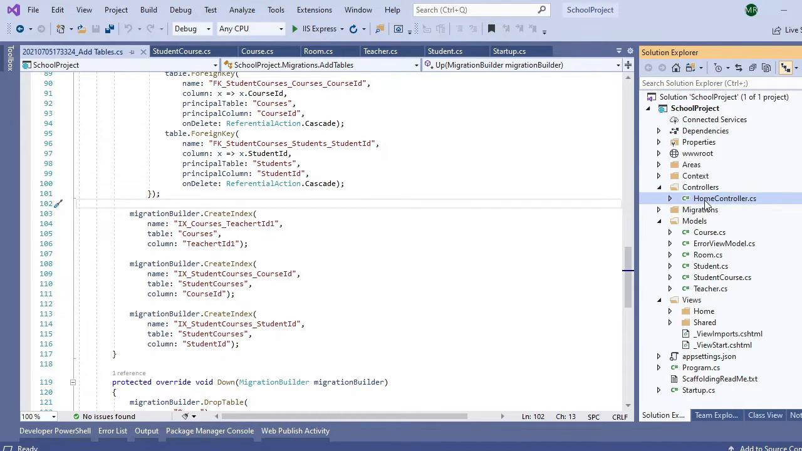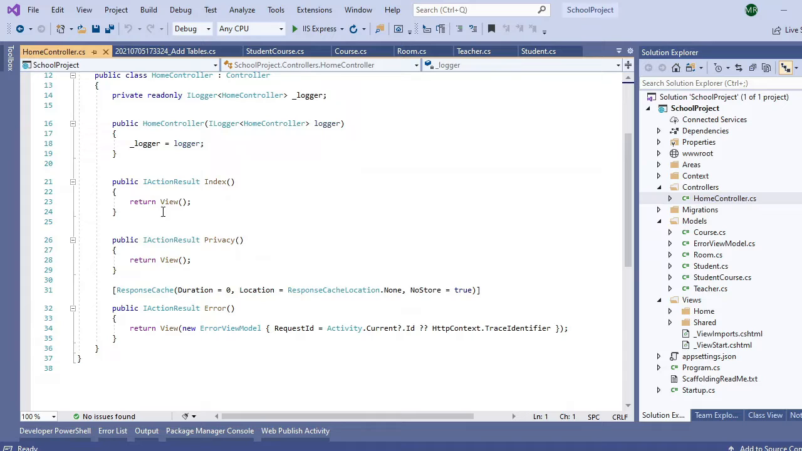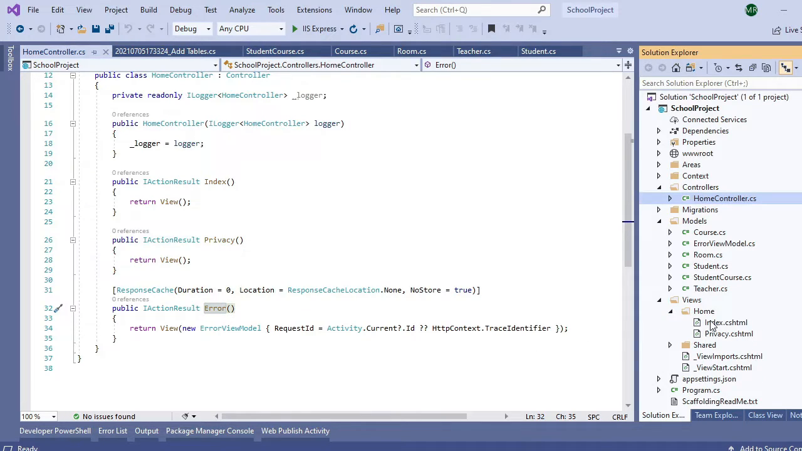And open the controller. Here there is an action method called index, and another one called privacy, and another one called error. Also inside the home folder we should find three views, one for the index with the same name, and one for the privacy, and one for the error. Let's open this. We have index and we have privacy. For the error there is no view. Why? Because this will return a different view.